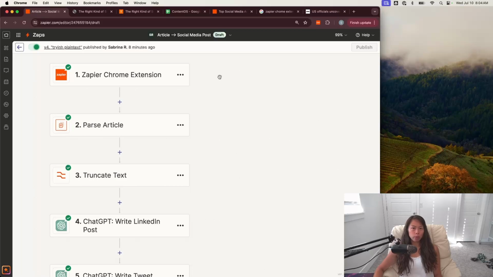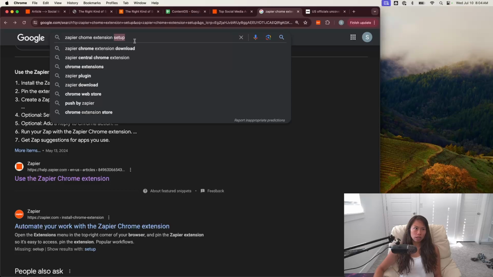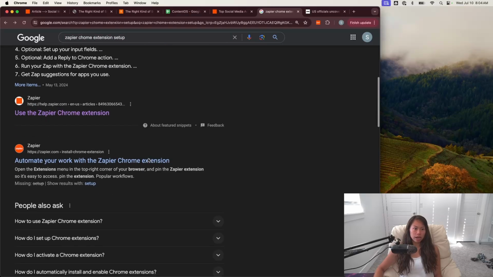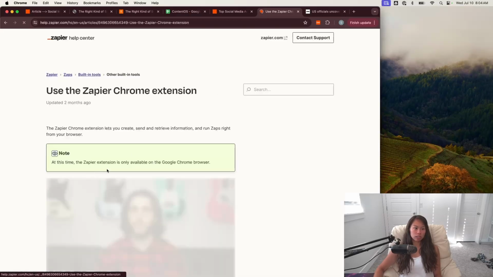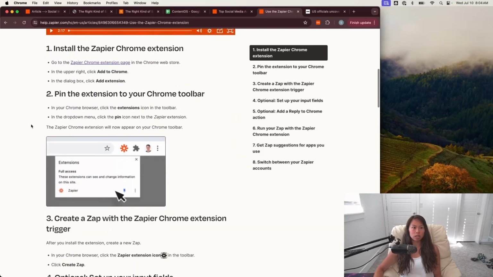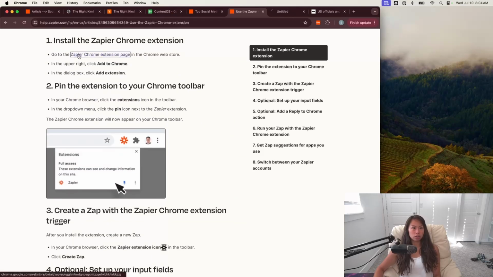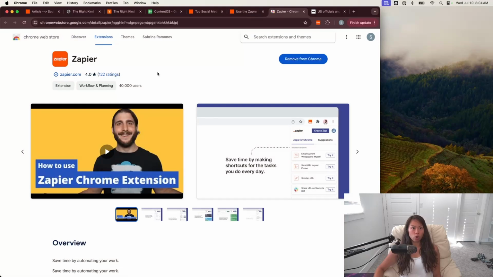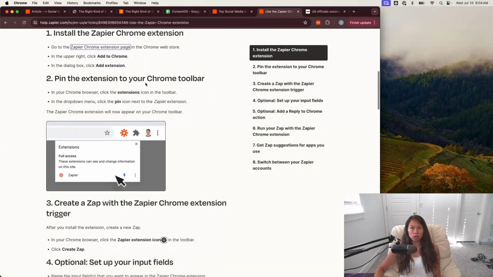So the first step is we want to set up the Zapier Chrome extension. So open a new tab in Google. Google search Zapier Chrome extension setup, and then click on the first result, how to use the Zapier Chrome extension. The first step is to install it. So click on the Zapier Chrome extension page URL. It's going to take you to the Chrome Web Store. You'll want to click Add to Chrome. Obviously, I have it installed already. Once you have added it to Chrome, you're good to go there.